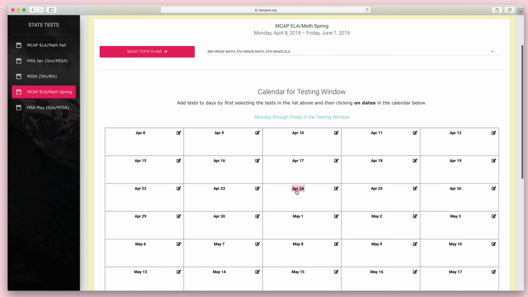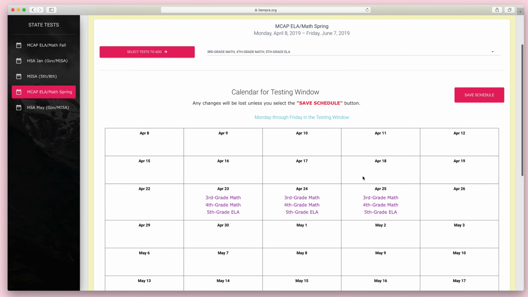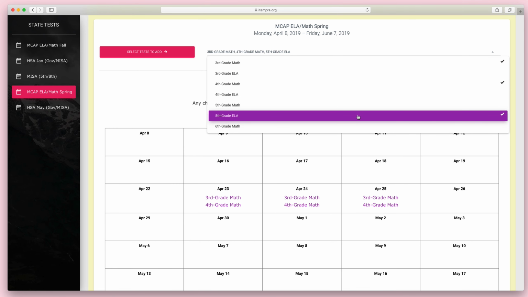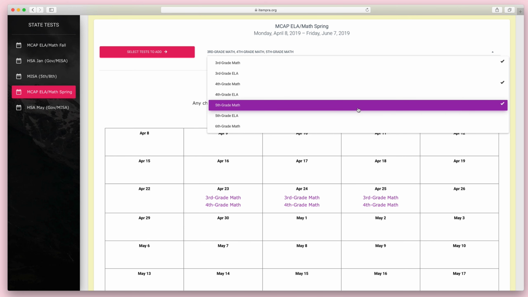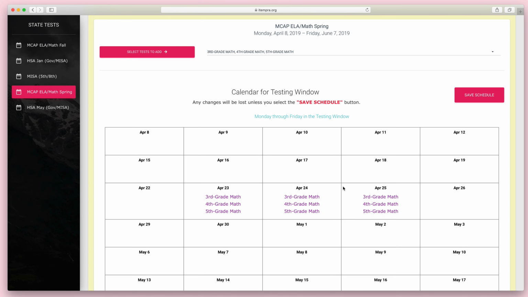Let's say our school has scheduled these tests on April 23rd, 24th, and 25th. Notice how I can easily add the 3 tests to those 3 days by just clicking on the dates in the calendar. As you can see, I made an error by choosing 5th grade ELA instead of math. Easy enough to fix, which I do just by clicking on the 5th grade ELA test on the 3 days. When I do that, it gets deleted from those dates. Then I go back up to the drop-down list, deselect 5th grade ELA, and select 5th grade math. Finally, I click on the dates of testing once again.